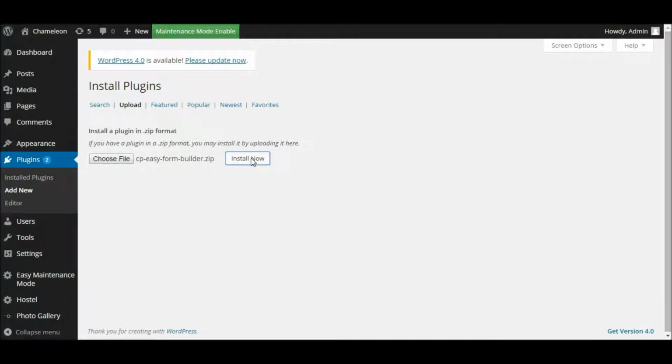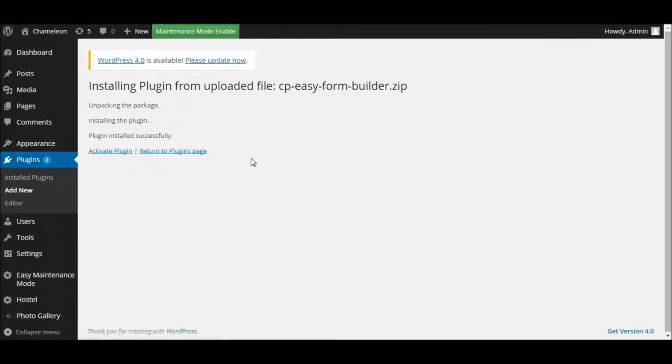Now that's going to take a moment or two to install. Once it's installed, you should get a message that says something like: plugin installed successfully, and then a link here to activate the plugin. So let's click that link, and that's going to activate this Forms plugin for us.